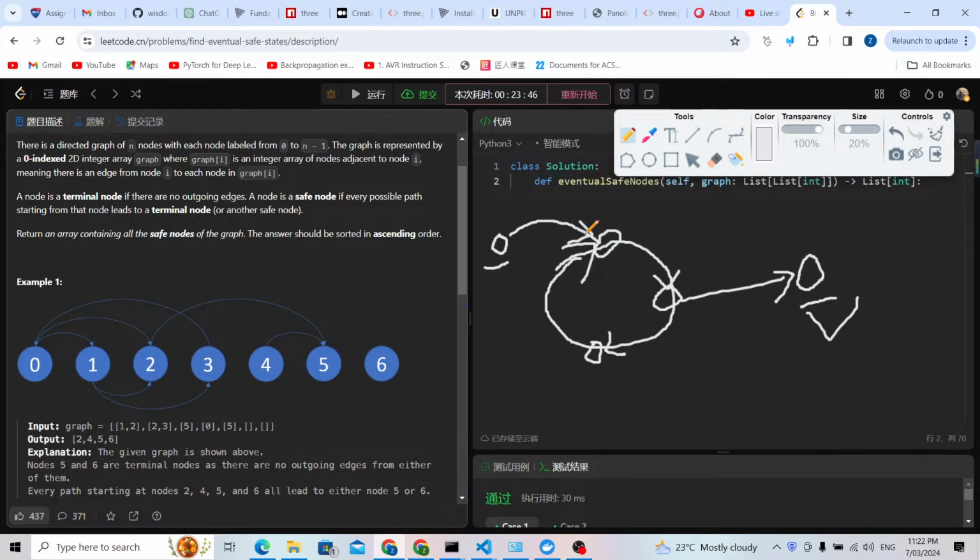You can see it goes from here, goes here. It can lead to a safe node, but there are still other paths. Starting from here, it becomes a cycle. So this is not a safe node. If the node is inside the cycle, it is not safe, because inside of the cycle, definitely it's not a safe node.